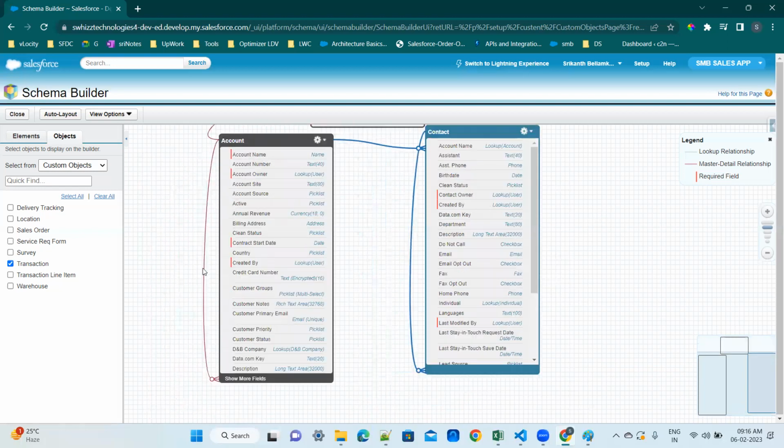Account is holding itself. Hierarchy relationship. Standard. Okay, it is not lookup, it is not master. Parent itself, it is a parent. The object itself, it is a parent. Is it possible?